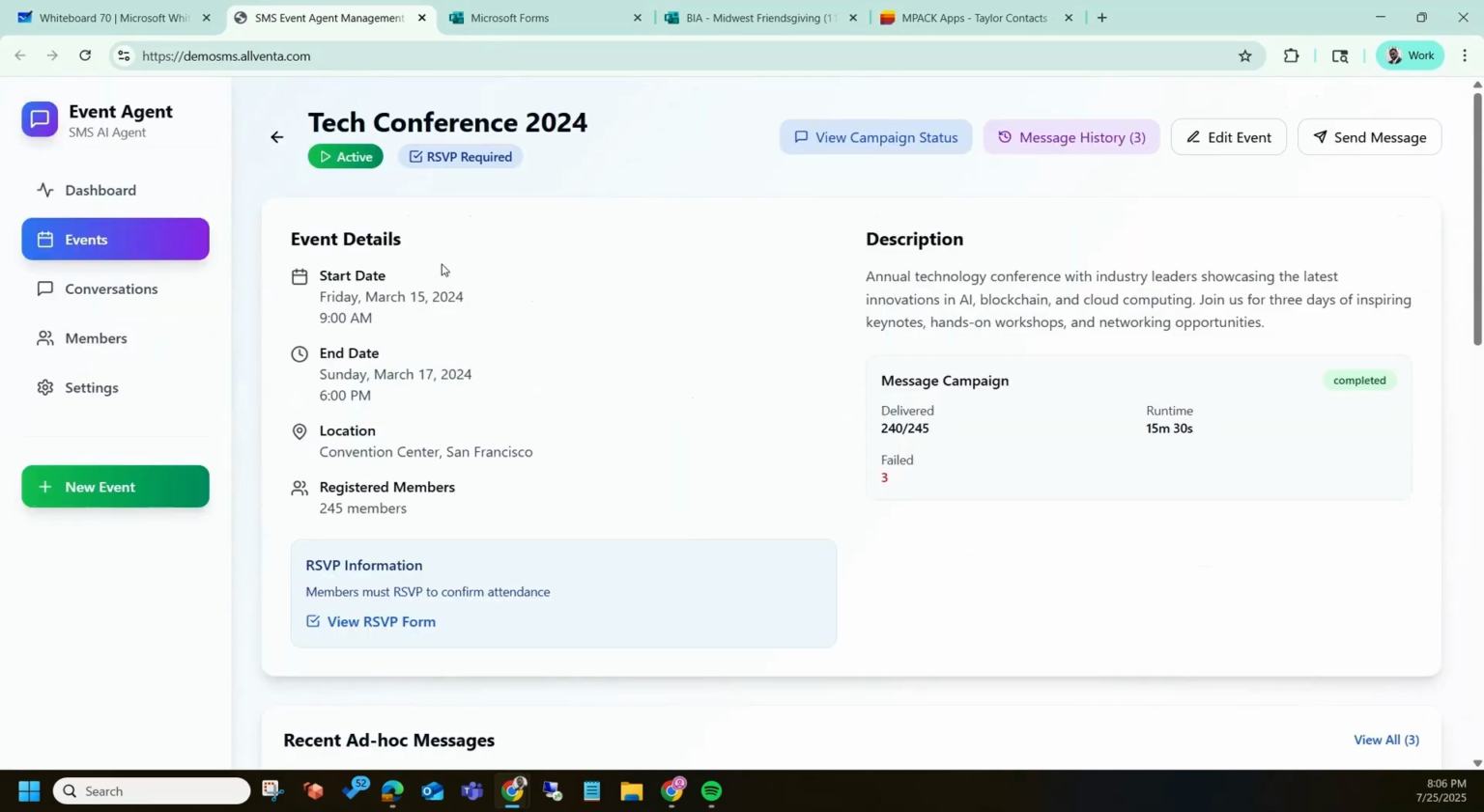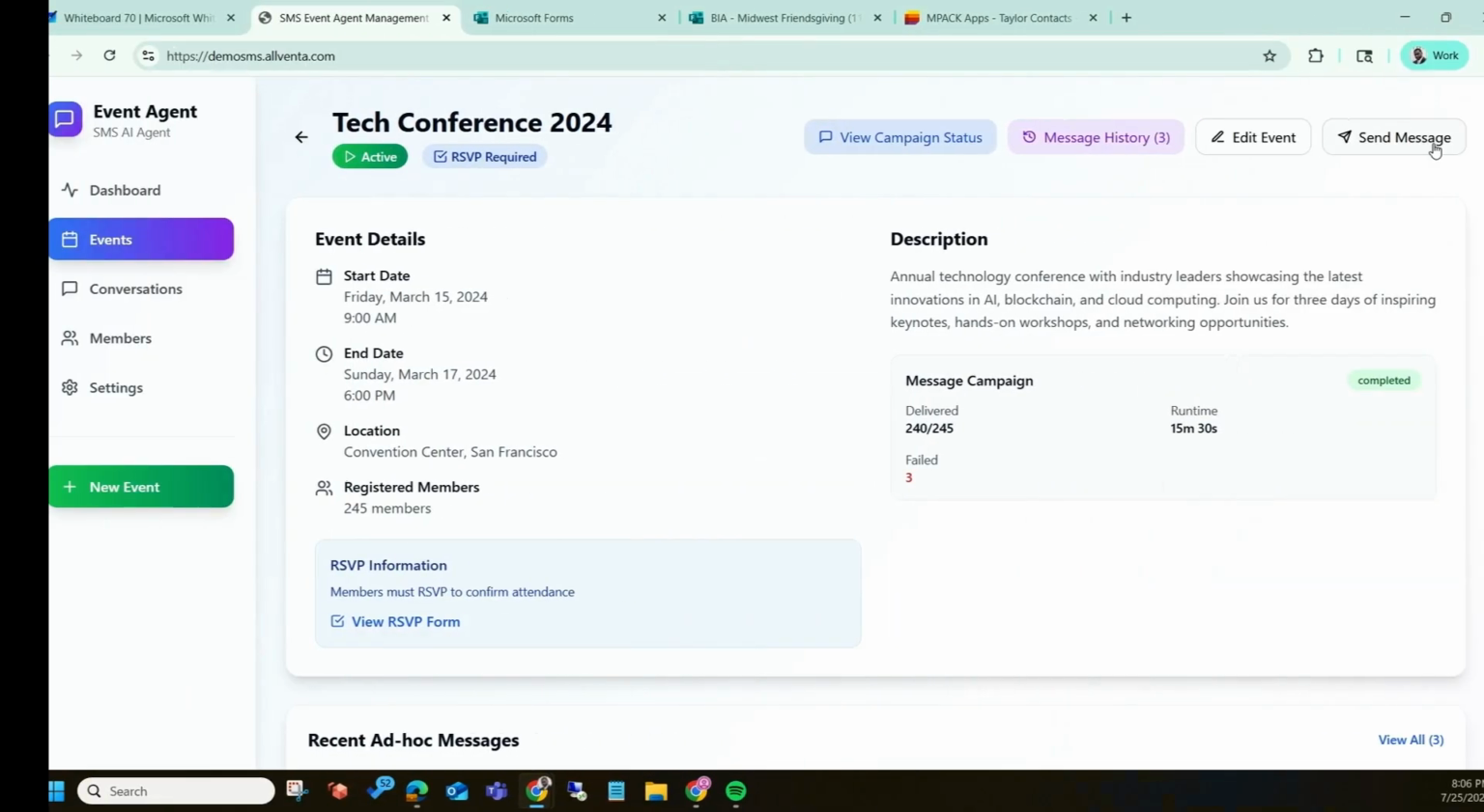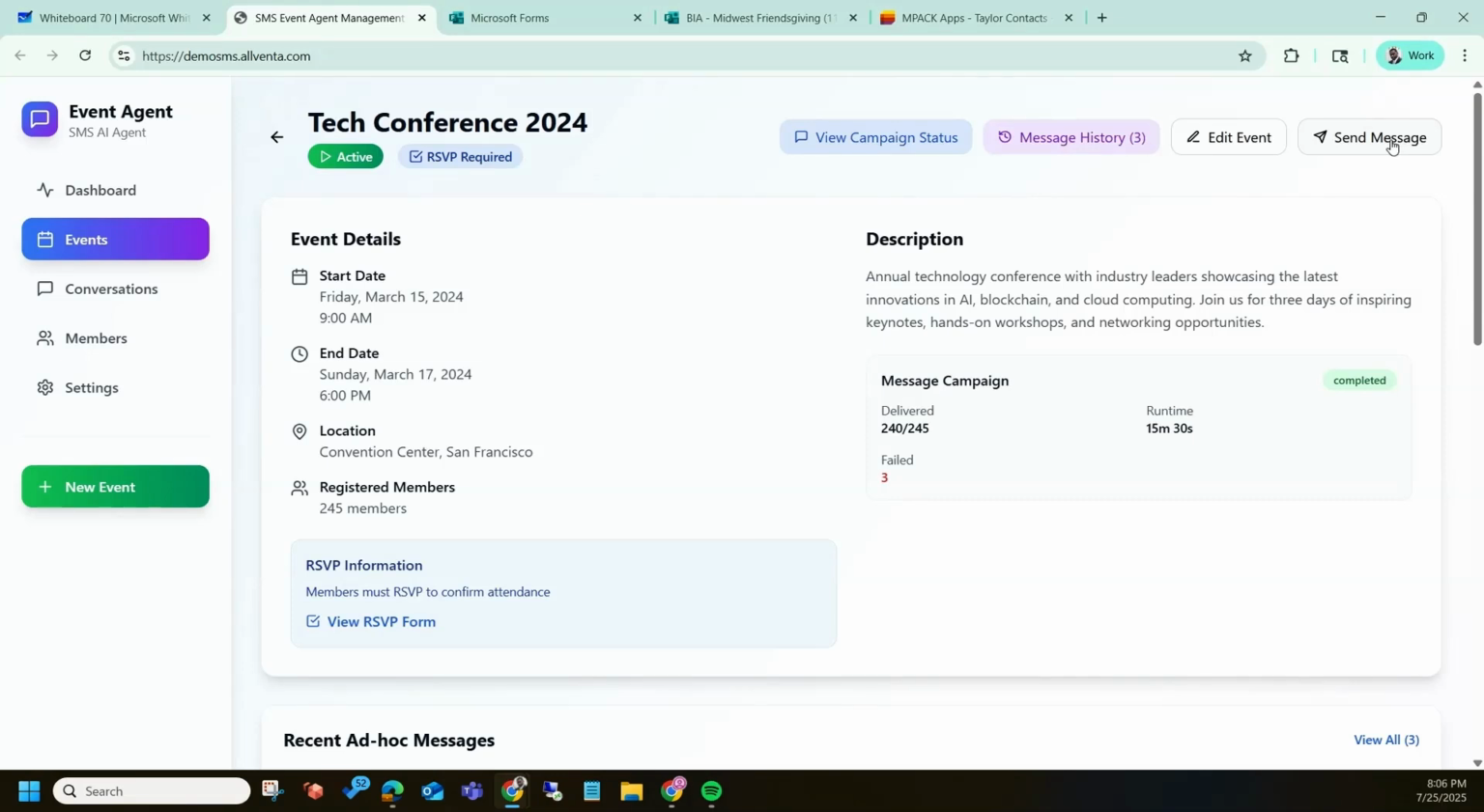Now, here's another thing about these events. You want the ability to send, and we got a lot of feedback from event coordinators, especially those who actually manage event centers, to provide additional information about the event.